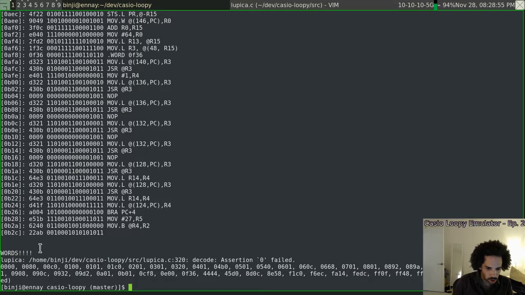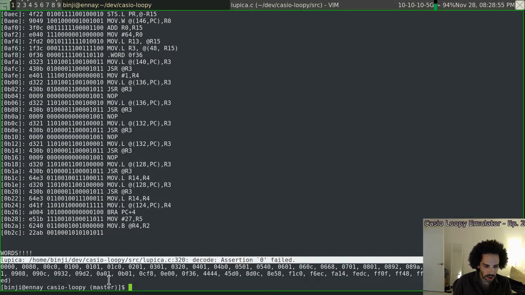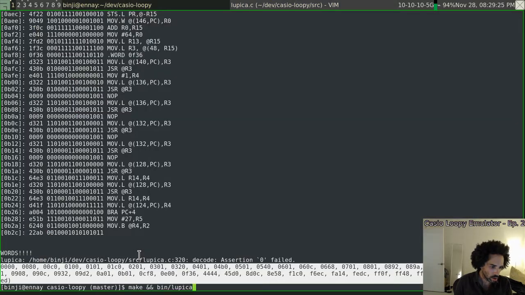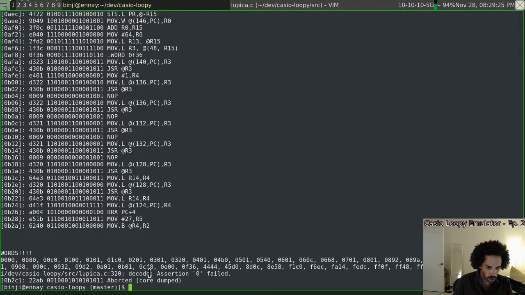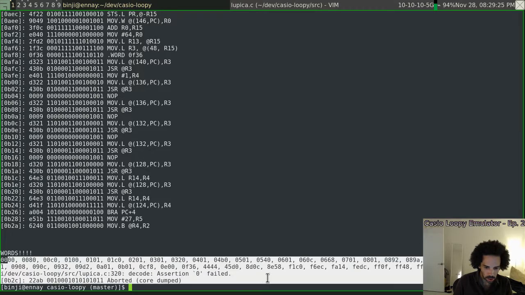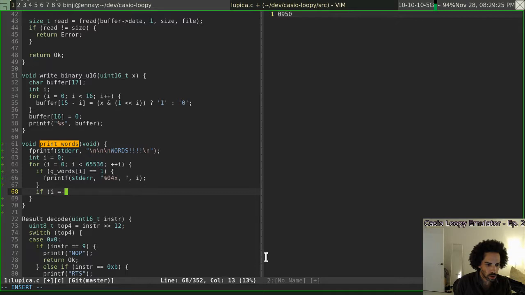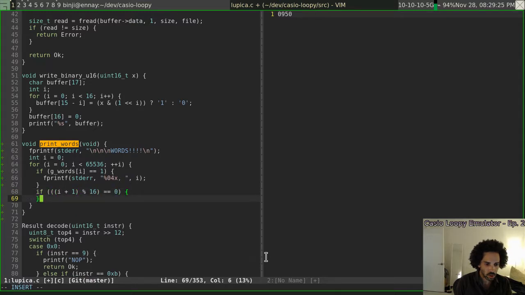Yeah, so the problem here is that this is writing to stderr, and these are all writing to stdout. So I'm just going to cheat and also write to stderr, and that'll make it so that, yeah, so then we get our list like before. And then if I mod, let's see, I plus 1 mod 16 equals 0.